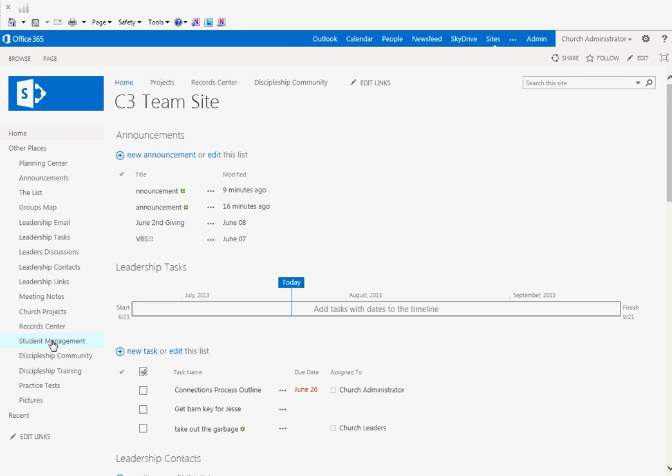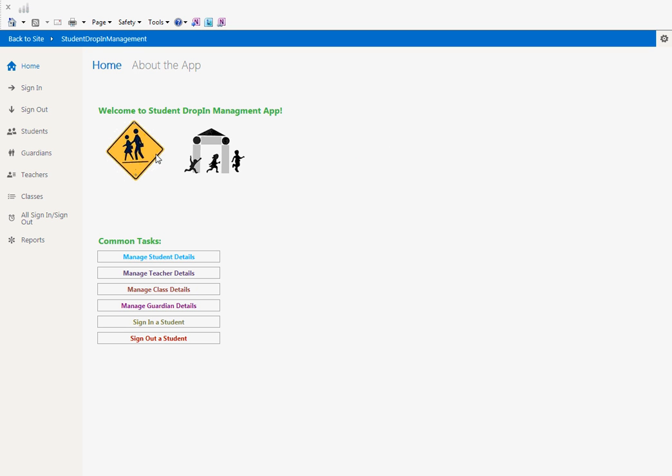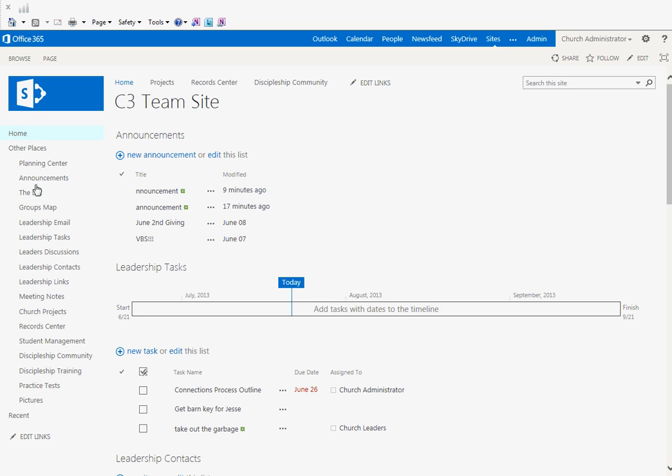All right, so we did Records Center. We also got student management. Like I said, this is kind of like Kid Check. But maybe this is something we could use for Awana, or maybe not at all. Since we have Kid Check, maybe we don't need this. But at least this has the ability to pretty much do the same thing. I can manage student details, teacher details, class details, and of course guardians. I can sign in and sign out a student. We got different teachers, classes. We can do some reports on who's attending and whatnot. I won't go into detail there. Like I said, we've already got Kid Check, so that may never be useful. But we do have it.